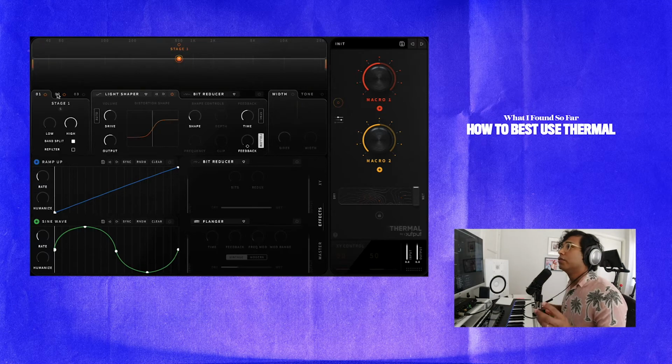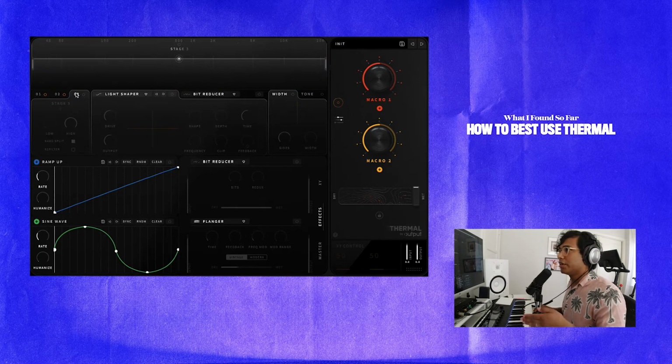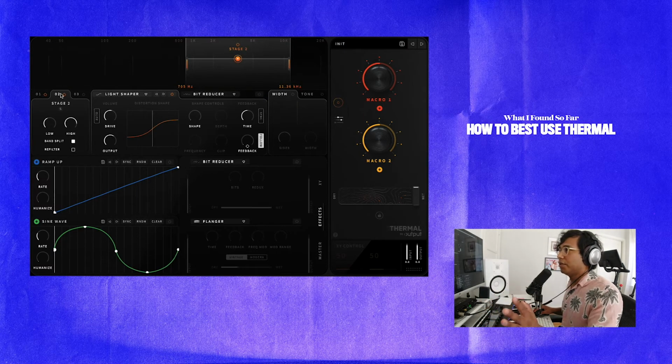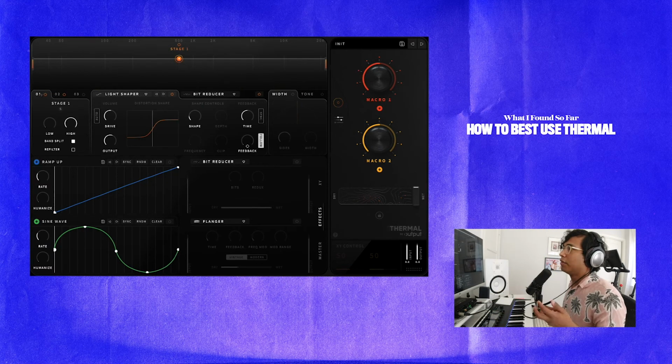Something else that I thought was really helpful to know is that each stage of saturation is in series. It's not parallel, which means that what you do to stage one in regards to its distortion, and even the effect and the width and the tone, all these things then go to stage two and are processed by stage two. And then from there, they get processed by stage three. Knowing that they're in series just changes the way that I process.